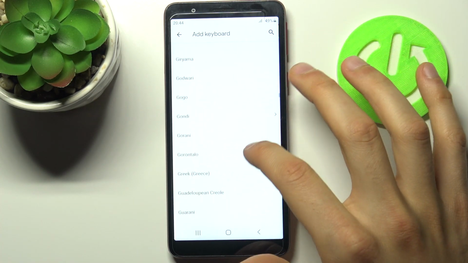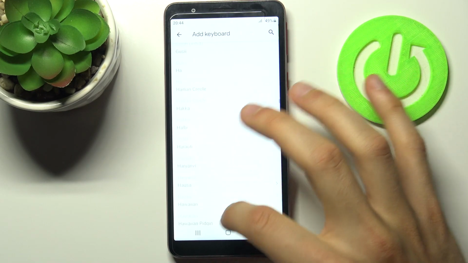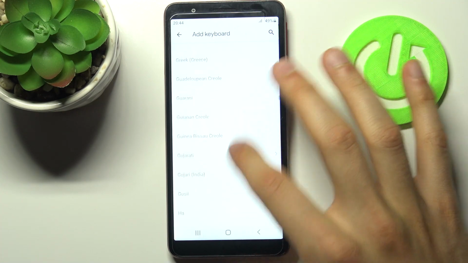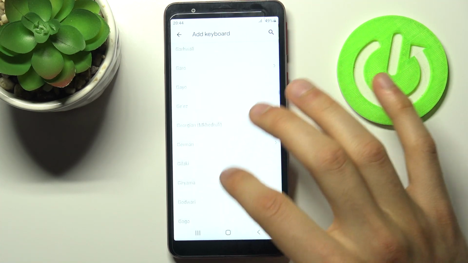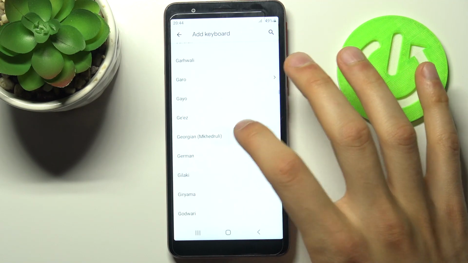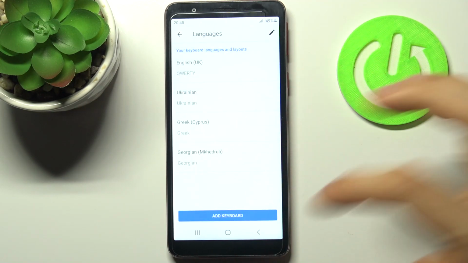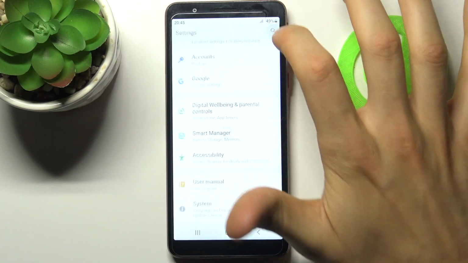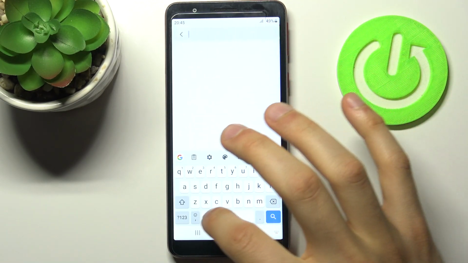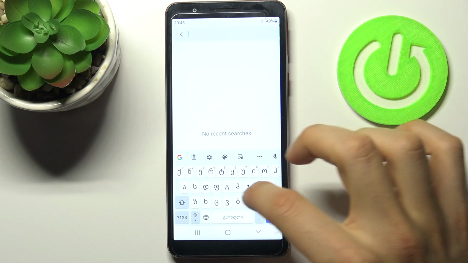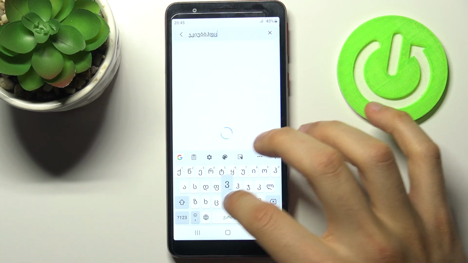Some aesthetic language, for example, maybe Georgian. Can't find the Georgian language. Here it is. And tap done. And now let's try to write something down in Georgian language. And as you can see, now I have the Georgian layout on my keyboard here.